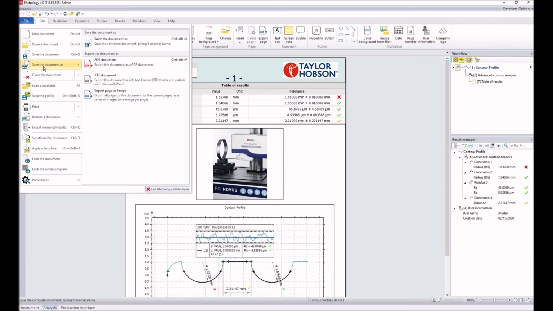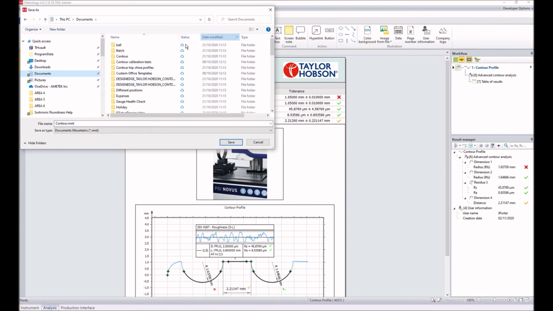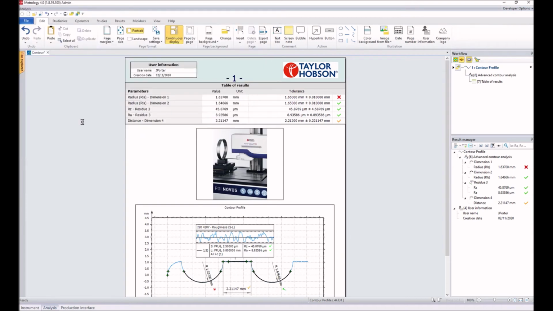So save the document as. Let's just put it in the documents here. We'll put it in measurement data. I'm just going to call this template. Okay.